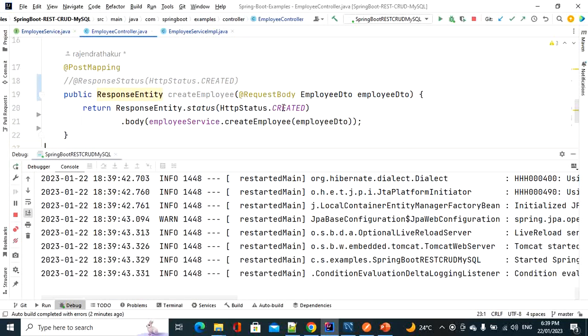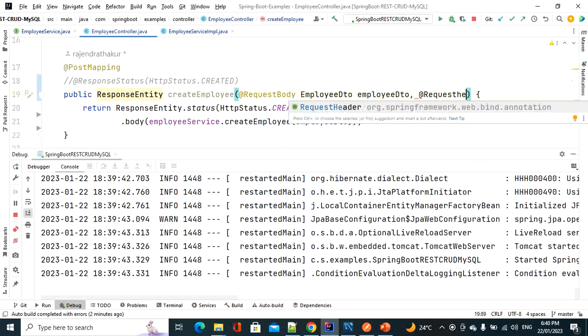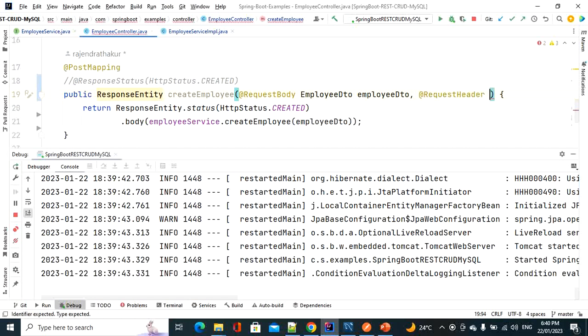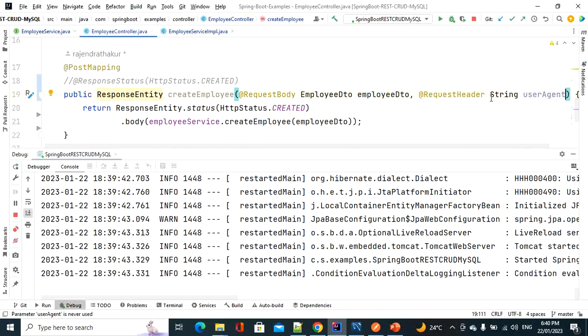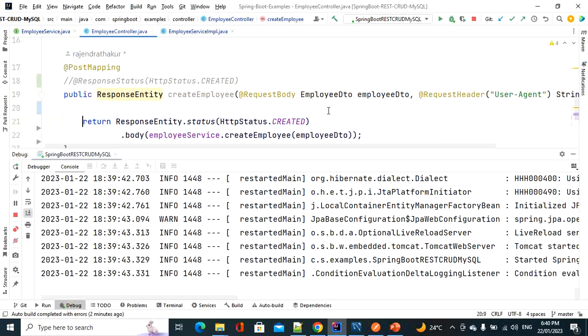So for that, what we need to do? We need to add something like this: @RequestHeader, then String userAgent. Here we need to pass which header parameter we are interested in. So here we are interested in user-agent. Here what I do, I will simply print that particular value, just to show you how to capture the header parameter value.